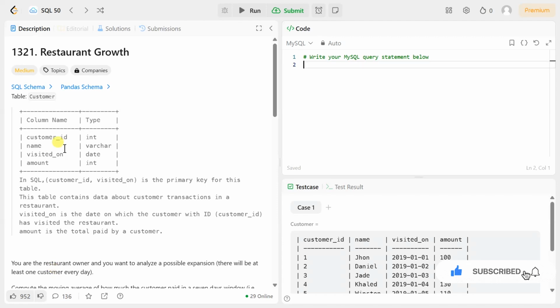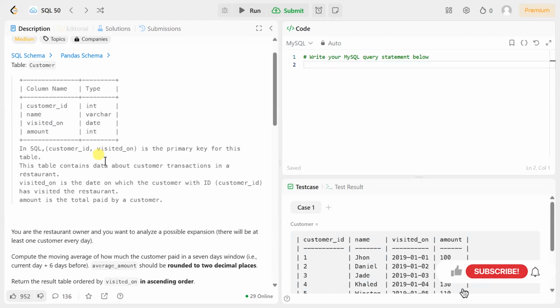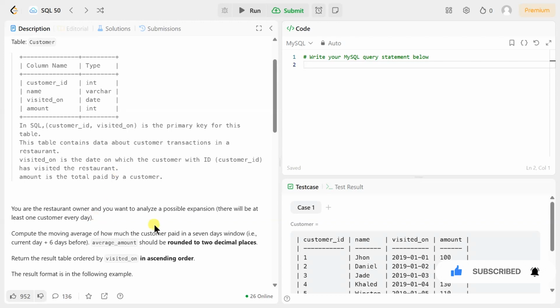Let's understand the problem. We have been given a table named customer and it contains four columns: customer ID, name, visited on, which is the date the customer visited the restaurant, and the amount, how much they paid that day. Our task is to calculate a 7-day moving average of the total amount paid. That means for each day we want to calculate the average of the current day and the previous 6 days. Let's also make sure that the output is ordered by visited on in ascending order and the average is rounded to two decimals.